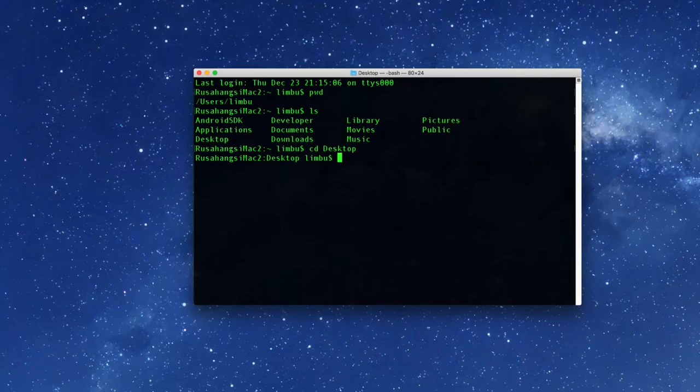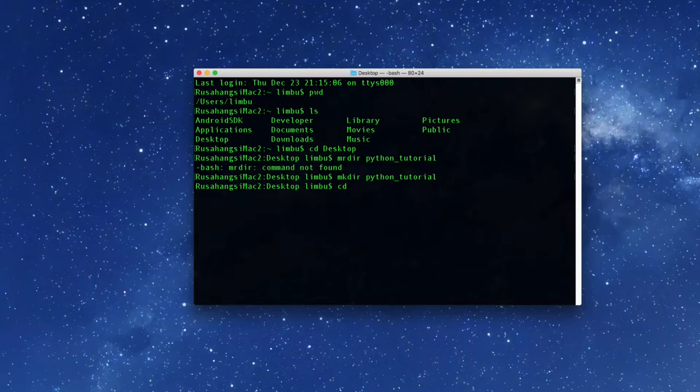Now on my desktop, I'll make a new directory. Type on your terminal mkdir and the name of the directory. I'd like to name it python_tutorial and then hit the enter key. Not found, I'm wrong here, I'm in the desktop. So mkdir space python_tutorial, create, and go into the recently created directory. That one is cd python_tutorial, hit the enter key.